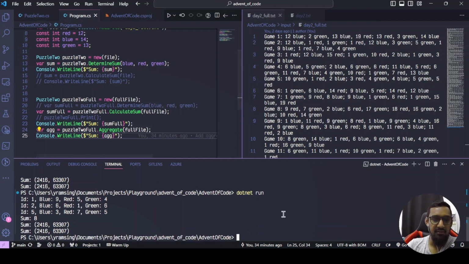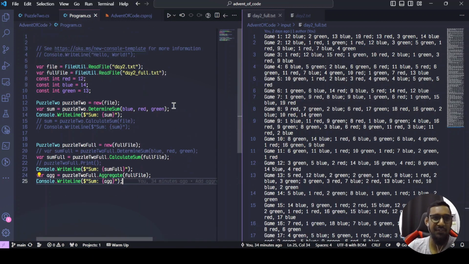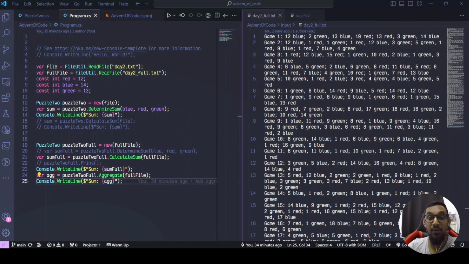And of course, it's going to work. It's working here, and it works on our good friend Advent of Code.